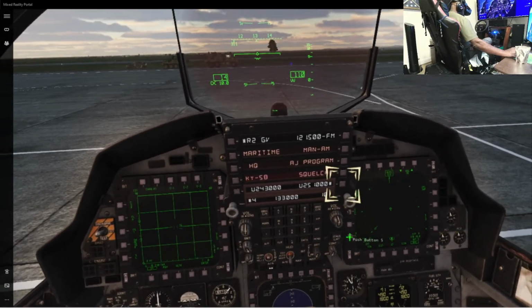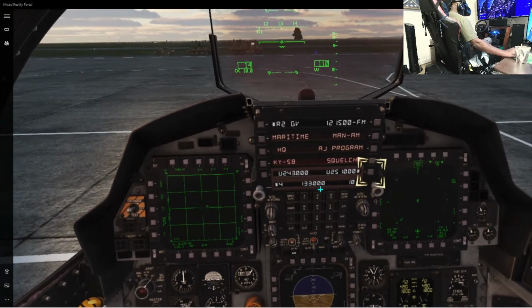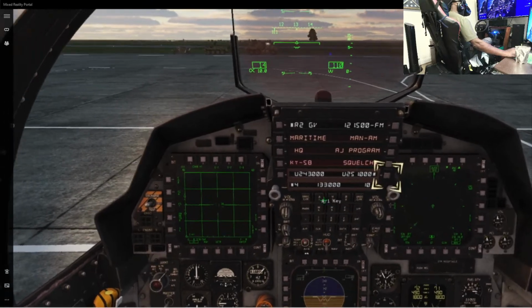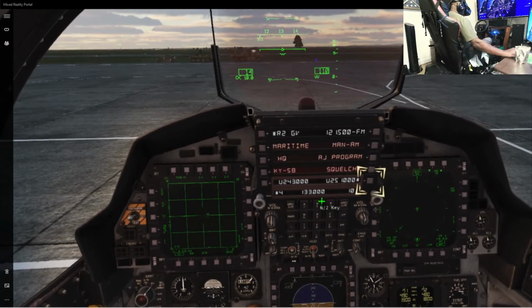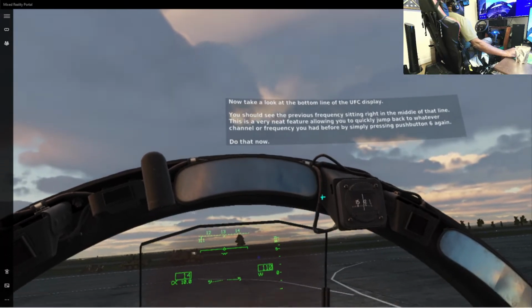Now, take a look at the bottom line on the UFC display. You should see the previous frequency sitting right in the middle of that line. This is a very neat feature allowing you to quickly jump back to whatever channel or frequency you had before by simply pressing push button 6 again. Do that now.